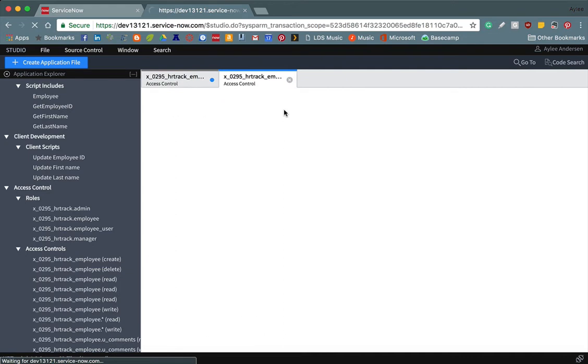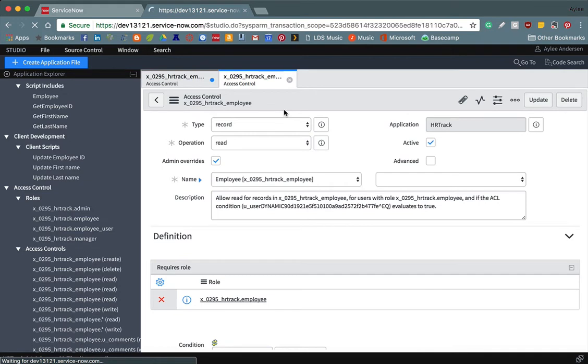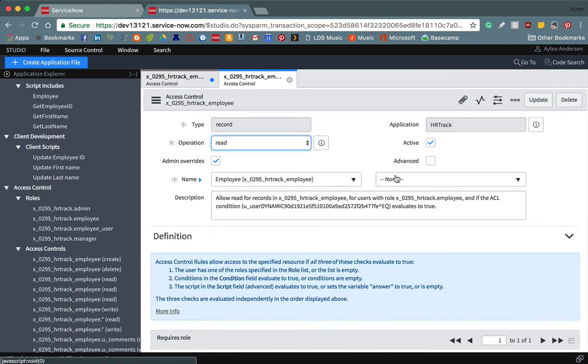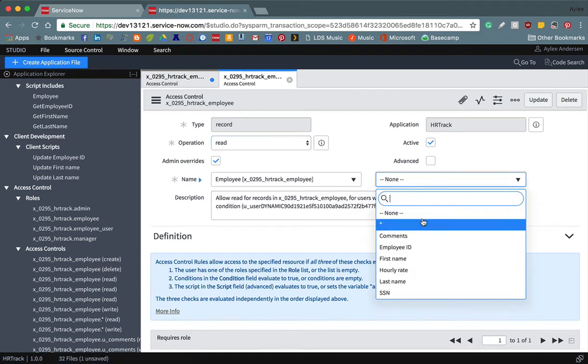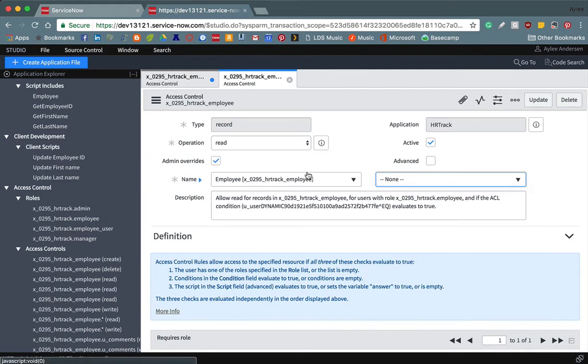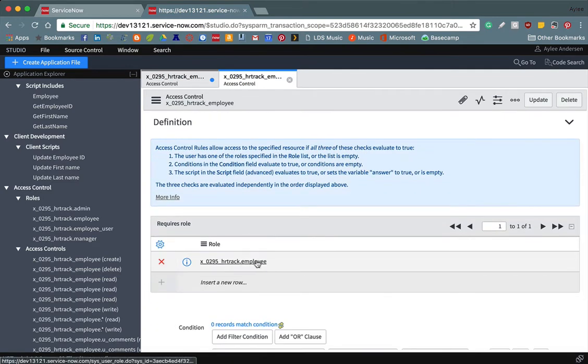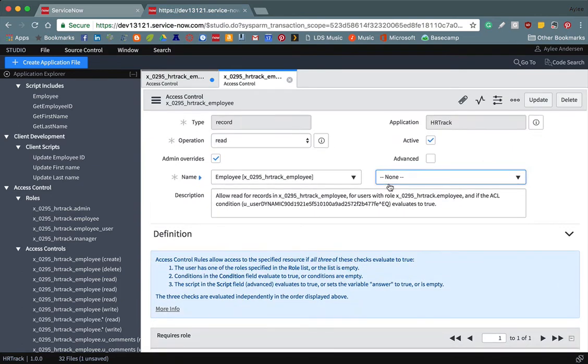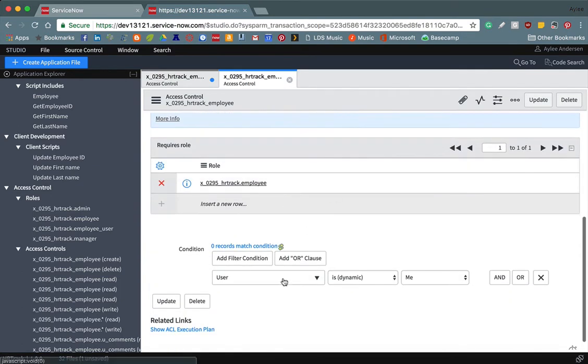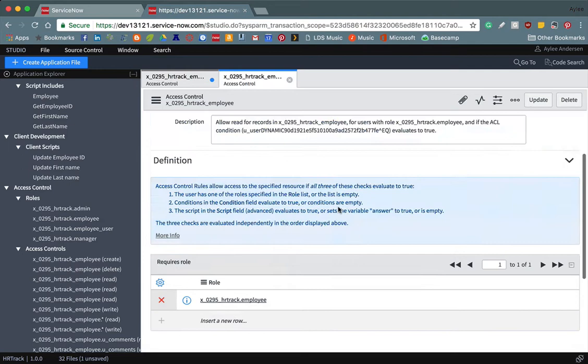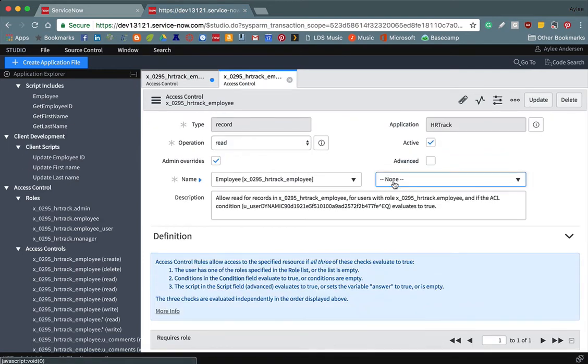In this example here, we can see that employees are allowed to see all of the records on the table, since this is saying we're not specifying any field, we're just leaving it at the table. So employees can read all of the records on the table as long as the user of the record is themselves.